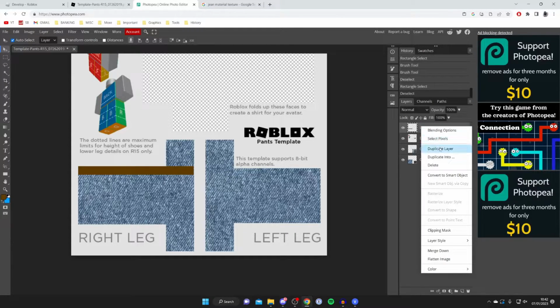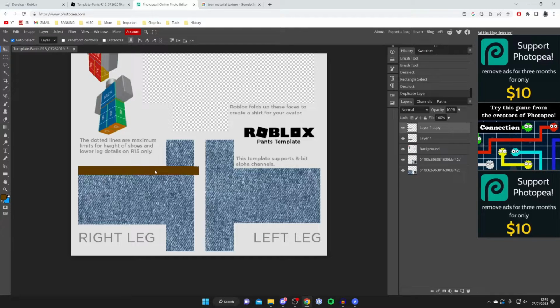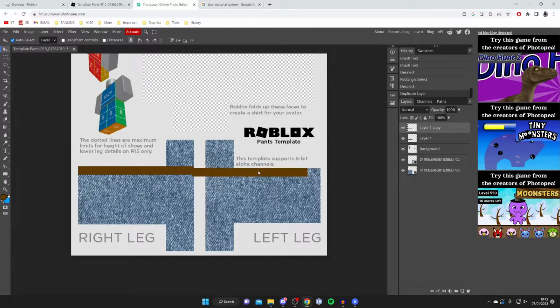So right click on it and then press duplicate layer. And then I can just drag it across just like so. Of course, make sure they're lined up just like that. And then you can use your keyboard to shuffle it over just like so.